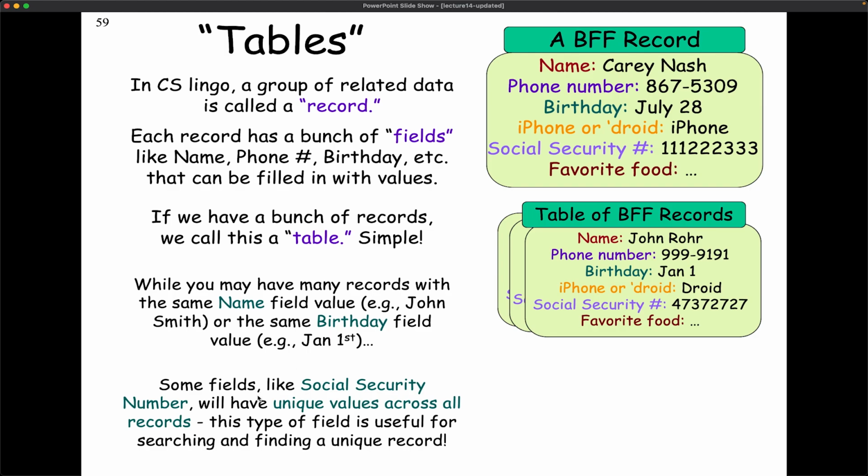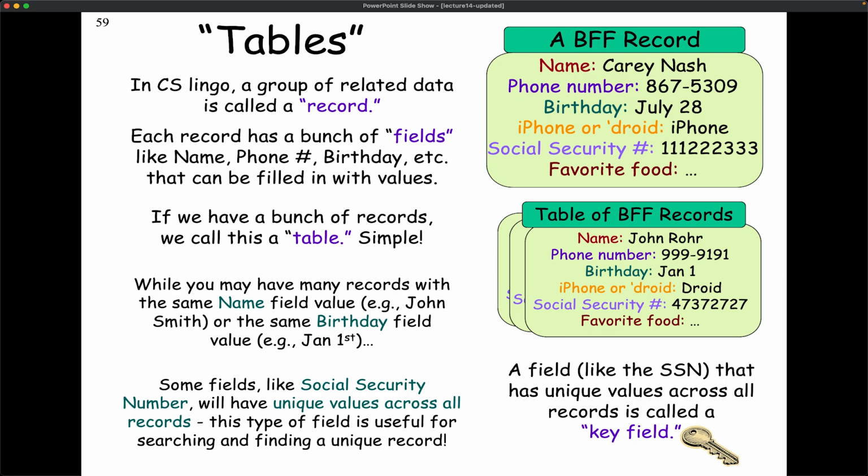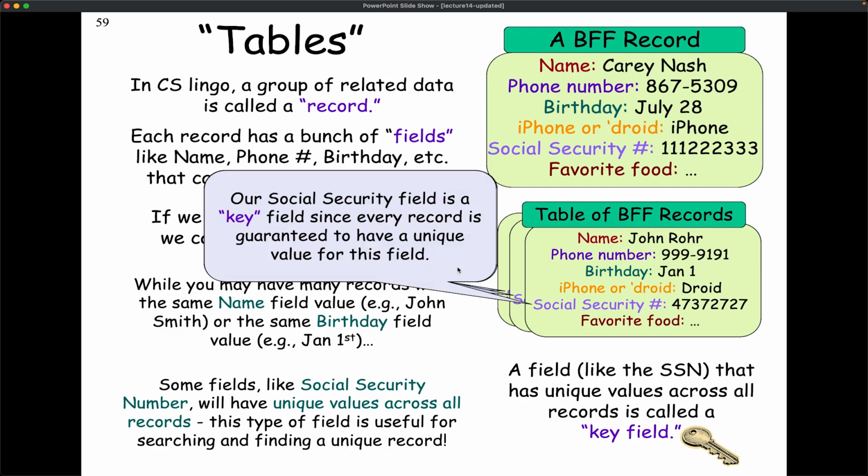And it's important to note that some fields will have unique values across all records. This is important because this type of field is useful for searching and finding a unique record. So a field like social security number that has unique values across all records is called a key field. And when we're designing databases, there's a number of ways to achieve unique values across all records. One is by using the primary key constraint, and we'll get to that when we're designing our database, right? So here our social security field is a key field since every record is guaranteed to have a unique value for this field.